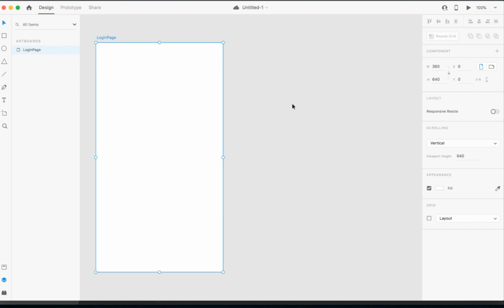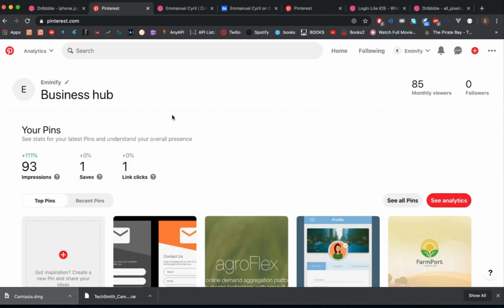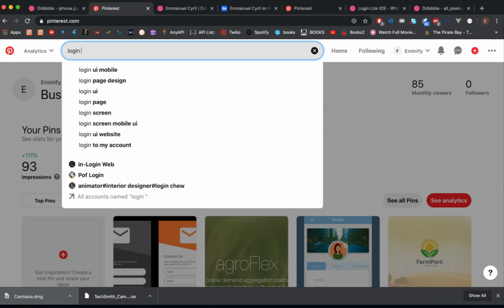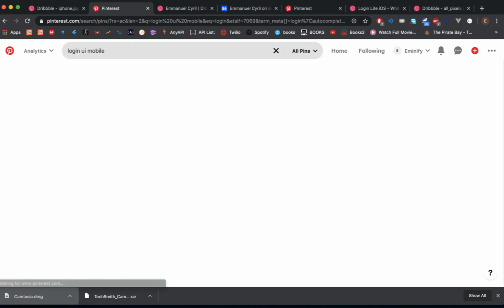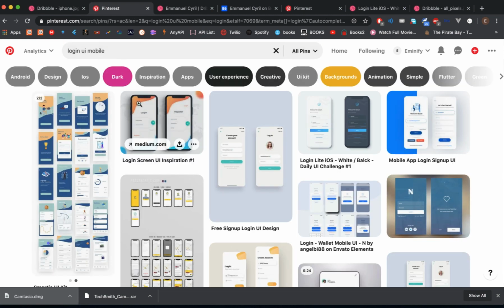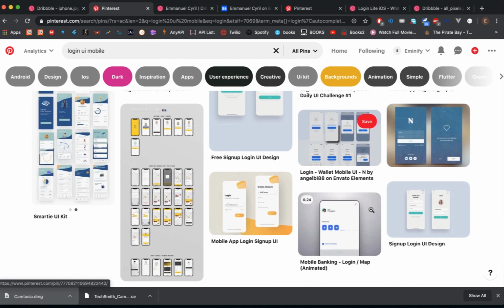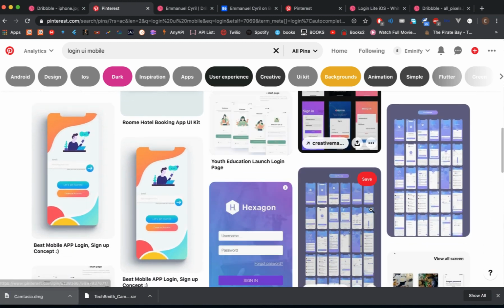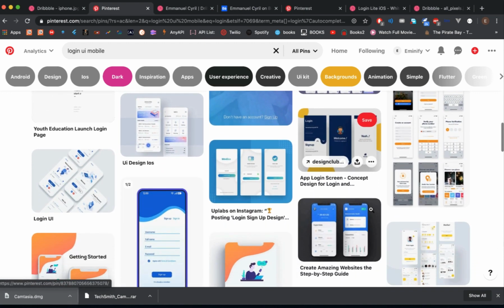That being said, I also want to go online and show you the resources where I get my inspiration. One of them is Pinterest. From Pinterest you can simply get tons of designs. You just click on the search button, then you type in login UI mobile. Once you do that, you get to see a whole lot of different designs that you may be interested in, to get an idea or a direction on what you want to design.